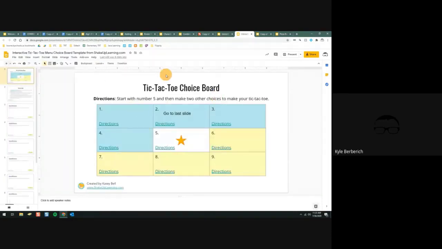Choice boards, a great way to use slides. You've got your directions. Start with number 5. So that's going to be our big idea. This is the one that they have to do. And then make 2 other choices to make a tic-tac-toe. Now, what we know is that to make a tic-tac-toe, they have to be 3 in a row. So you can pick these carefully.